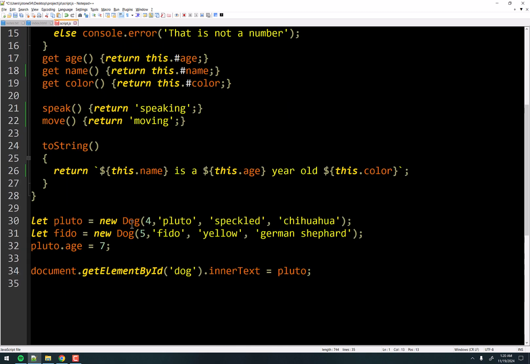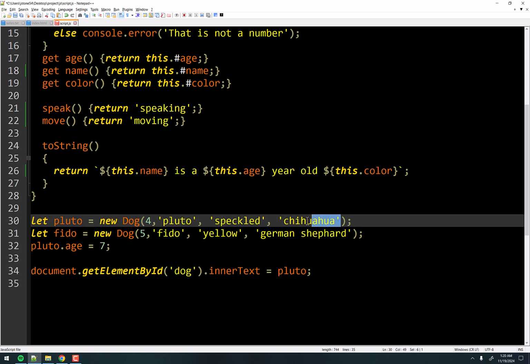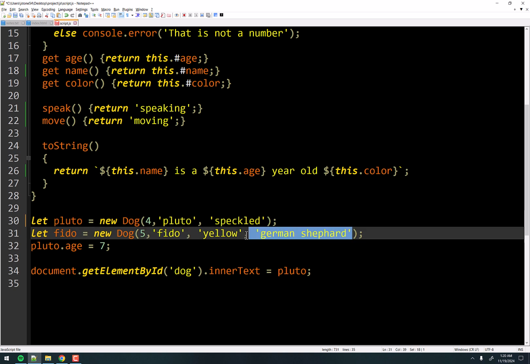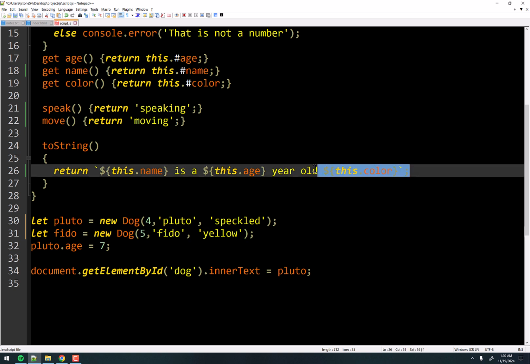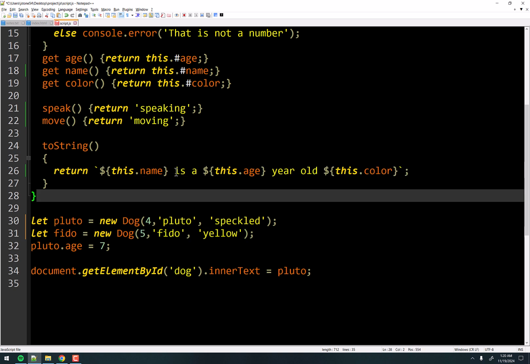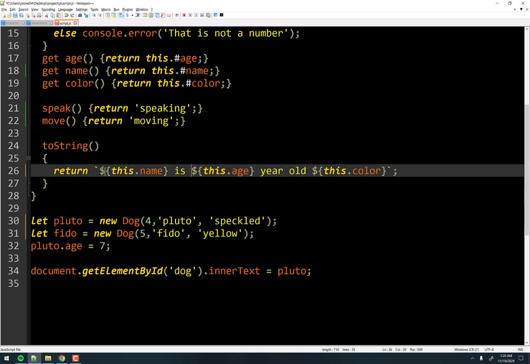And so I could let Pluto and Fido be new animals here, and we're going to get rid of the breed that won't be returned in our toString method up here, as I was mentioning a minute ago. And so let's say the animal is this many years old and is the color, right? So that's the output right there.